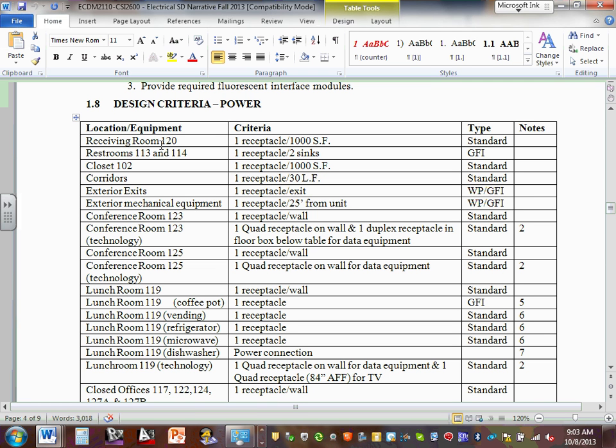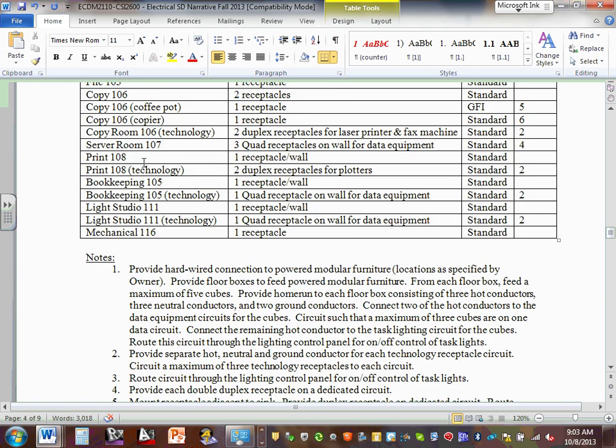Scope, narrative. In the engineering scope, experience, people who have done that before, they've done it this way and it works for years, right? I mean, with some changes. For example, receiving room 120, we're going to have one receptacle for every 1,000 square feet. Standard, the type is standard. Standard or GFCI? Okay. Restrooms 113 and 114, we want to have one receptacle per 2 sinks. If there are 2 sinks there, we'll put a receptacle there, and it's going to be a GFCI. Let's not just change it. GFI or GFCI, that's the type of the receptacle. Anyway, so you can walk right through all these places, guys, and see how many receptacles you need.